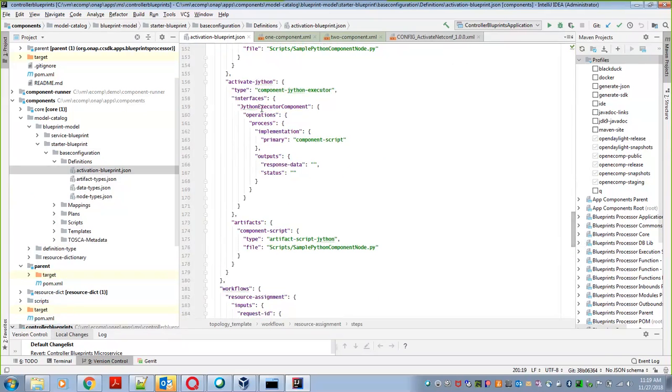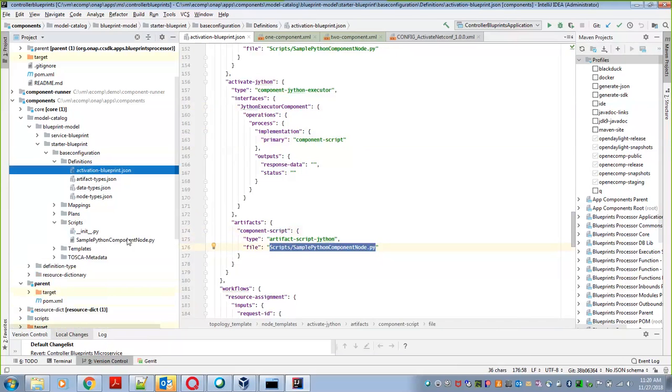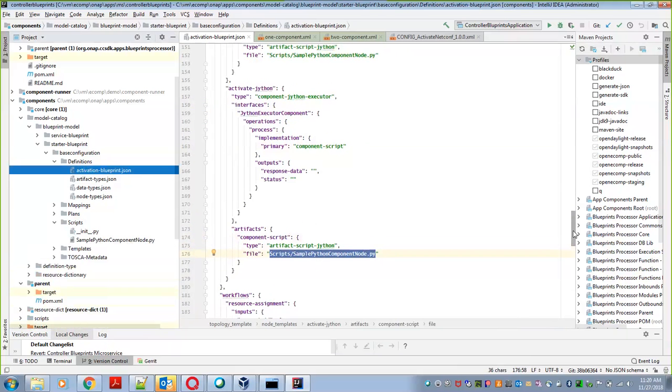With this component script we have a Jython execution component, and you want to look into its implementation. The implementation tells which script I want to use. Under the implementation we have a primary. You can define n number of artifacts and map those artifacts here. This is the relationship. The primary name denotes that particular artifact name. Here it's a file, under the file called script sample Python. So automatically it looks for the script sample Python and tries to execute it. This way we can execute the Jython script.